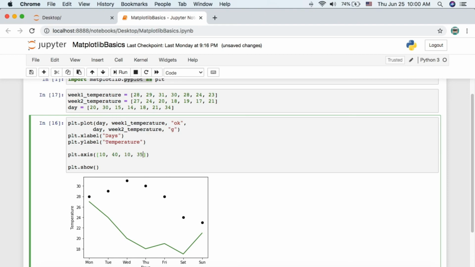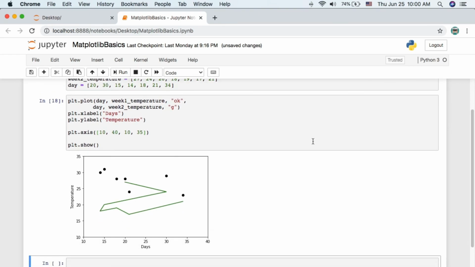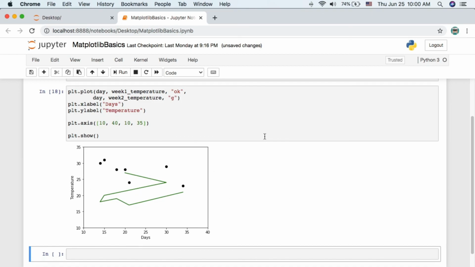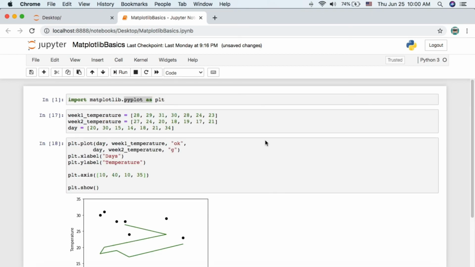10, 35. So now let's run it. As you can see, we have some kind of line graph over here. But what's important here is that, as you can see, it's between 10 and 35 and 10 and 40. So don't worry about this line graph. So that's actually it for the basics of Matplotlib.